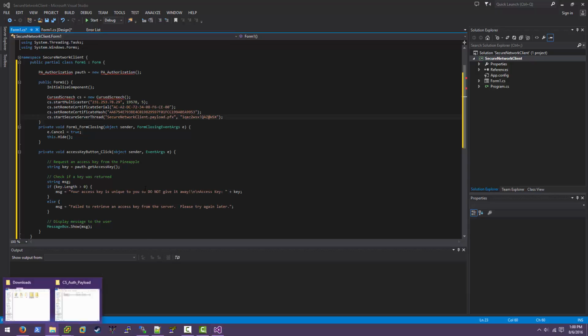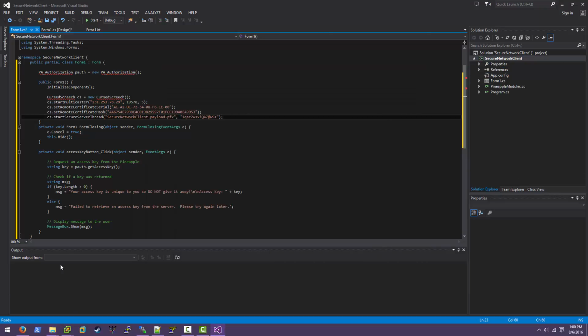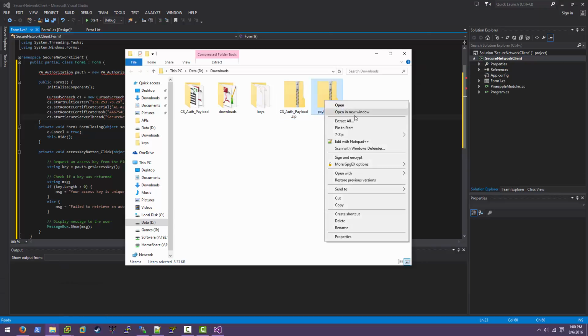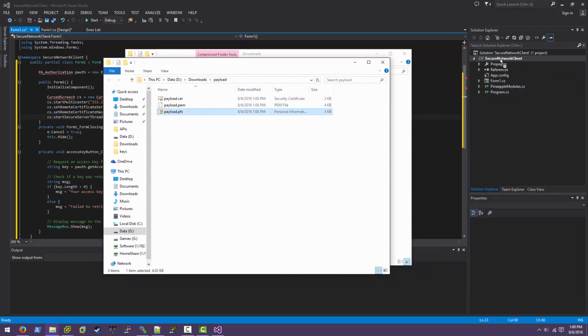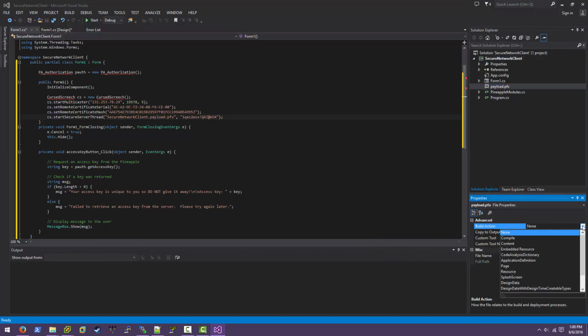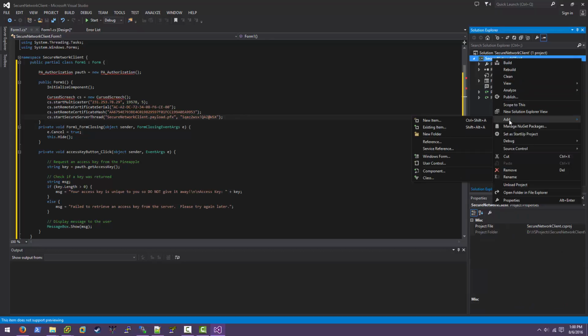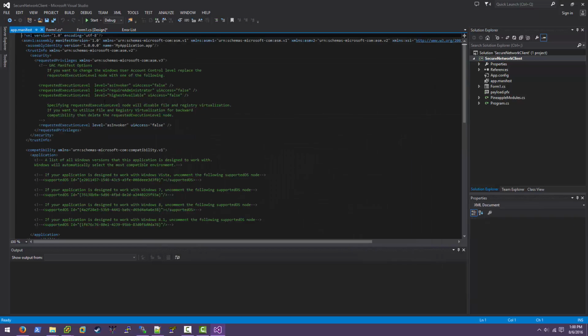Okay, and the next thing I'm going to do is copy over the Pineapple modules class into the project, extract my keys, and put that PFX in the project as well. And another very important thing is to make sure that the build action for that PFX is set to embedded resource. Next we'll add the application manifest file. And we'll change this to require administrator.